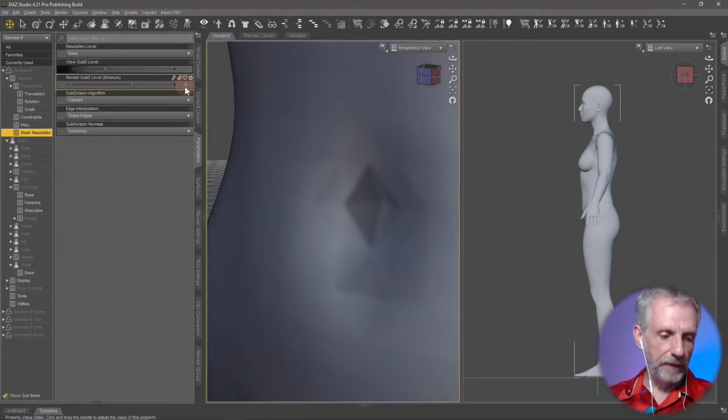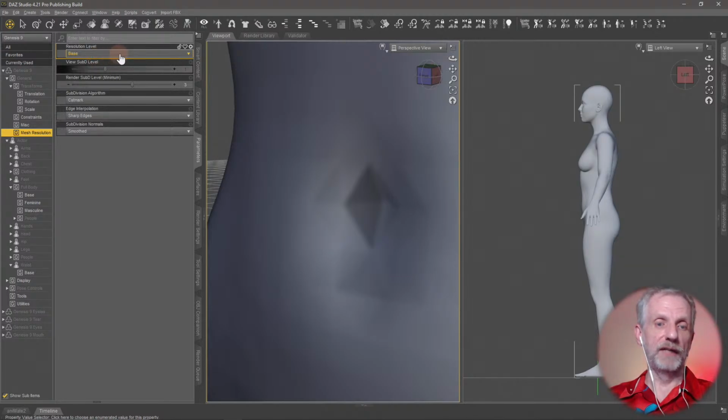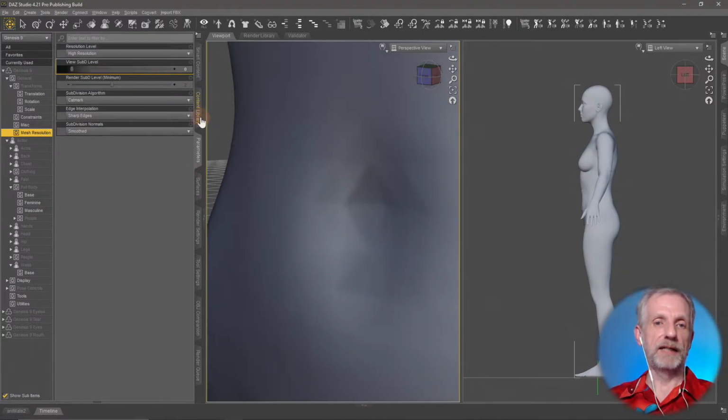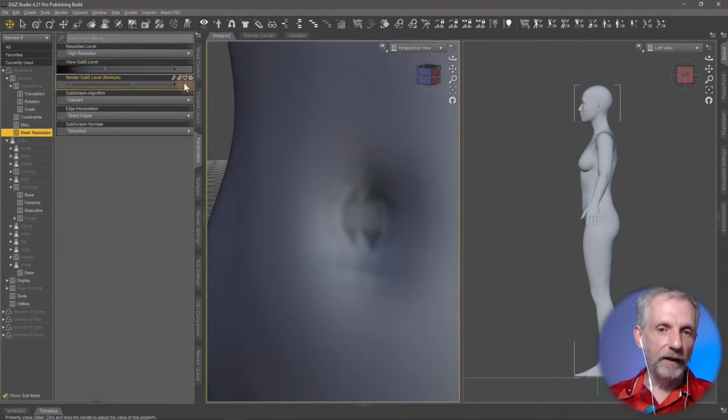So you can see here that the view sub-D level is kind of what we see. Currently we're looking at the base resolution, so we see nothing, but usually this is set to high resolution, and you can see how this changes here. And this is now subdivision level 1. So that's one level of subdivision. If I set this to 0, then we're essentially back at base resolution. So 1 is usually in the viewport, but on the render, we're using 2 more levels of subdivision.